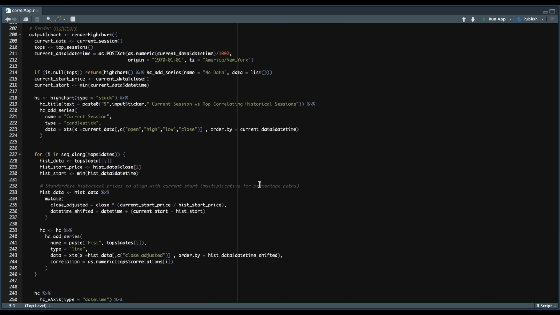So we're going to be using Highcharts, and we're going to start off by requesting the current session followed by the top number of sessions. We're going to do a bit of formatting for the timestamps here, and since we don't know how far back it's going to go, I kind of re-index the historical sessions for scaling purposes. So in order to do that, we need the first close of our current session, and we also want to re-index the timestamps, so we're also going to extract that from our current data.